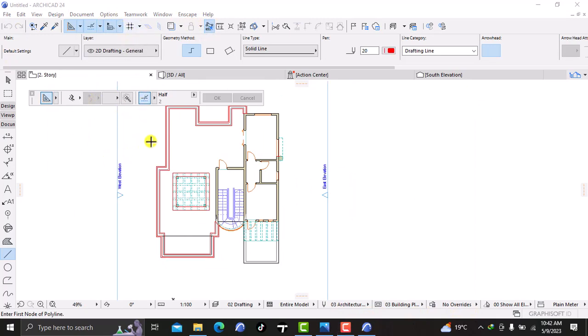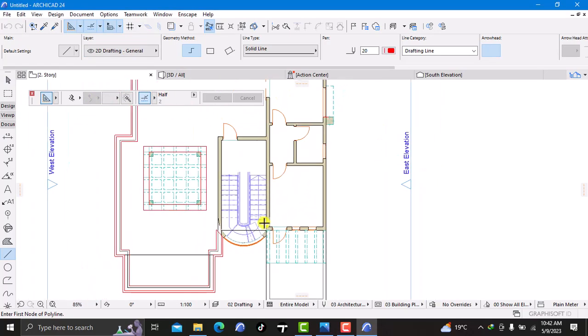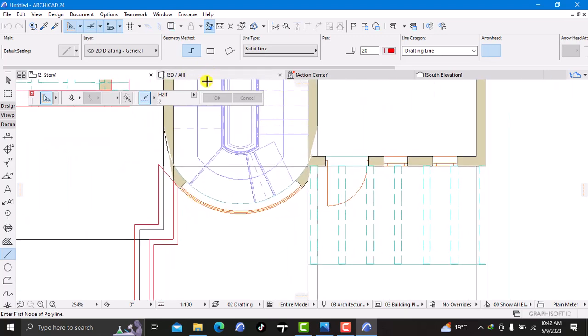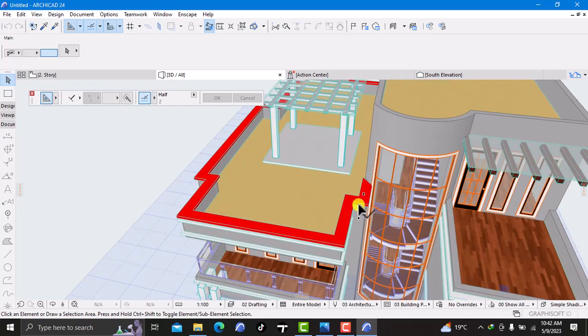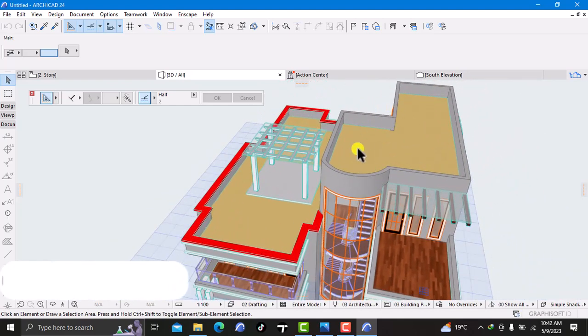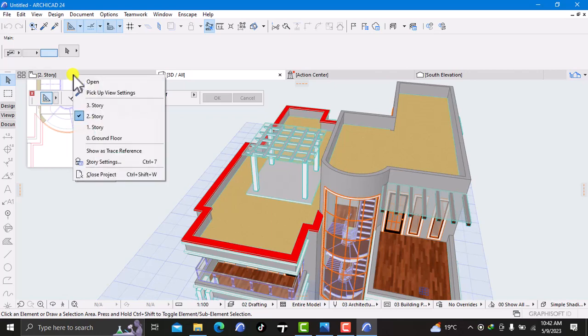From my second story, it will be quite tedious and hectic for me to do the coping. So what I need to do is basically go to the third story. But from my third story, I can do this type of coping easily. So in order for me to go to the third story, I'll just right click.